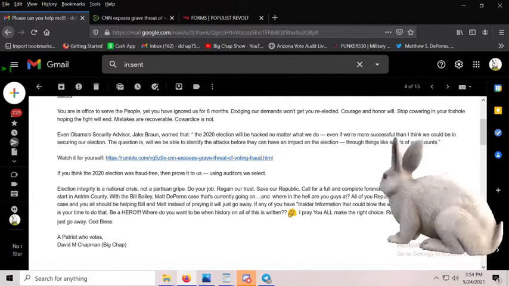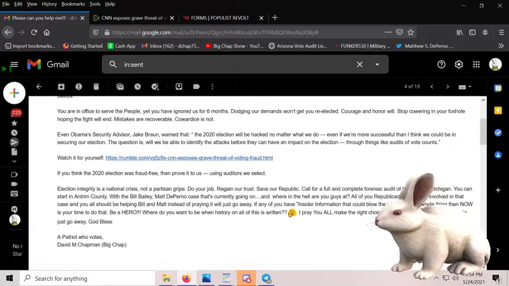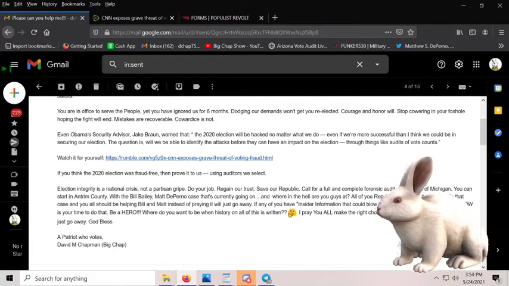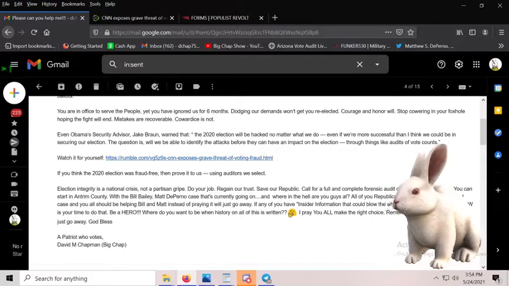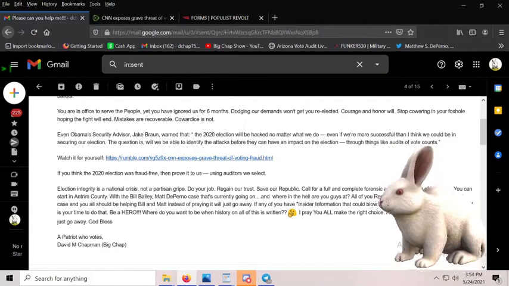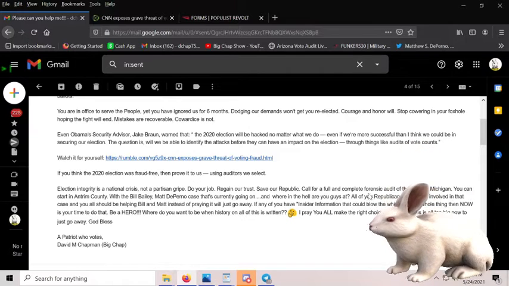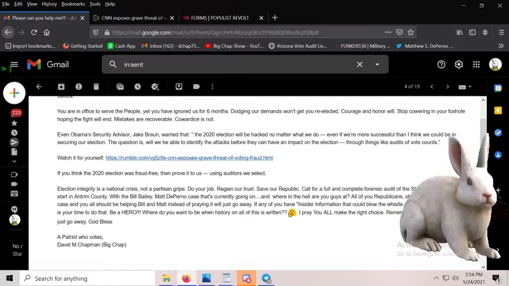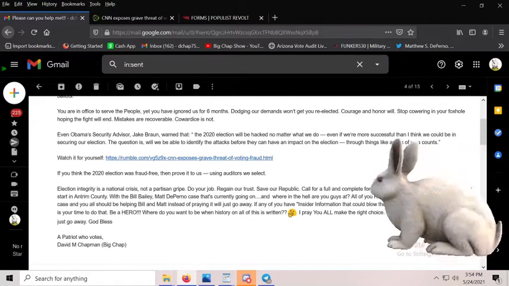And then in the last paragraph, because I'm in Michigan, this makes it more pertinent to me and what's going on here. I wrote, election integrity is at a national crisis. It's not a partisan gripe. Do your job, regain our trust, save our republic. Call for a full and complete forensic audit of the state of Michigan. You can start in Antrim County with the Bill Bailey and Matt DePerno case that's currently going on.